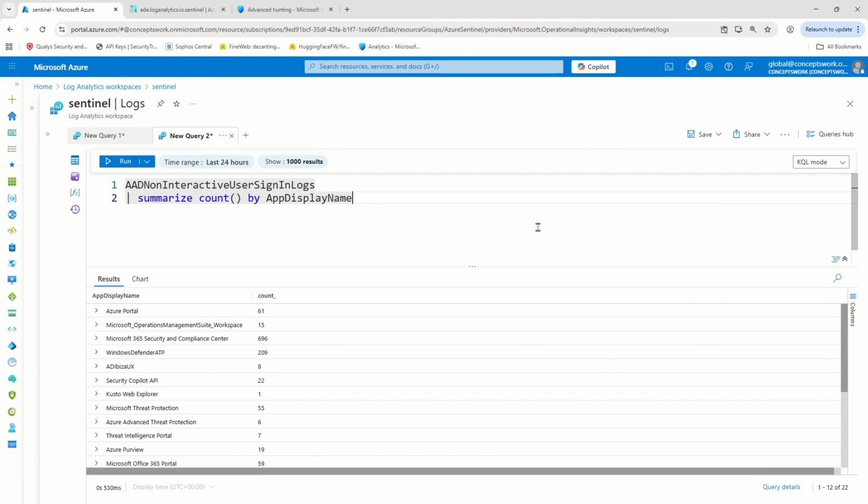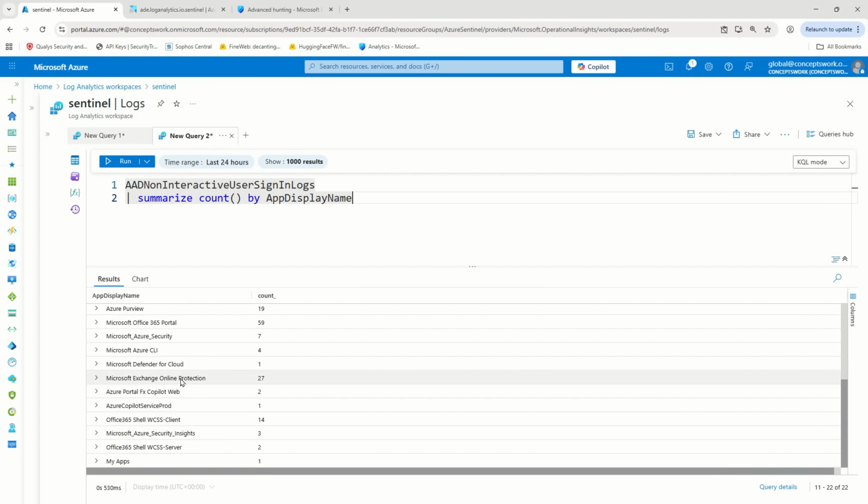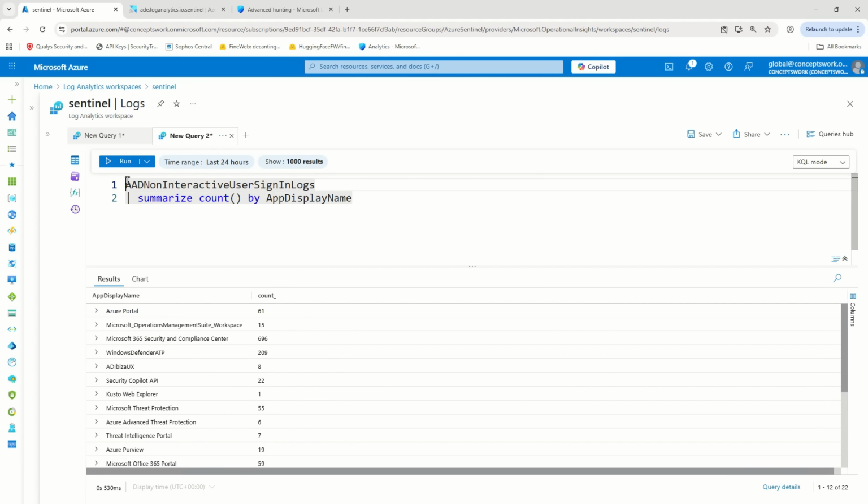display name. Okay, so what this command is doing as of now is counting the number of logs as per the display name of an application. So you can see there were around 22 applications. So I'm getting around 22 results. However, the count has been clubbed for each particular application. Okay, so AAD non-interactive user sign-in logs in the past 24 hours contain entries for Azure portal, around 61. So there are 61 rows for Azure portal in AAD non-interactive sign-in logs. This is the purpose of this particular command.